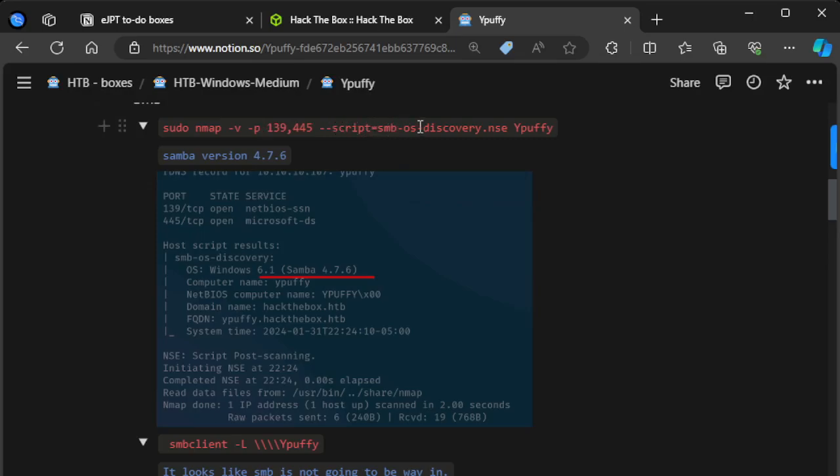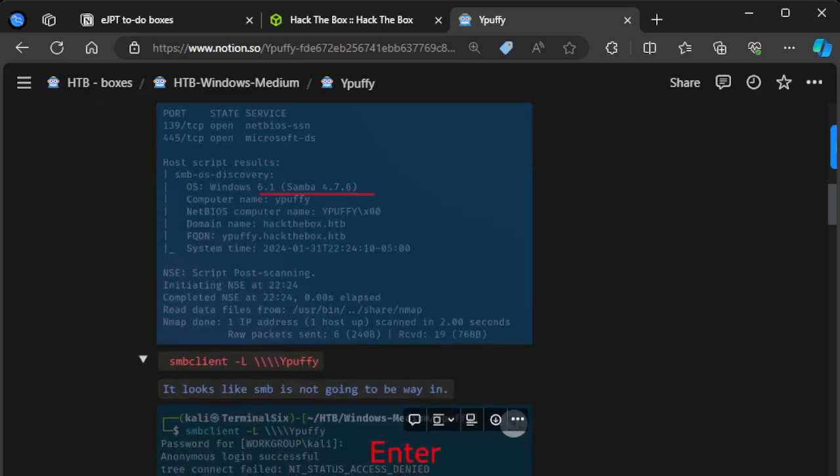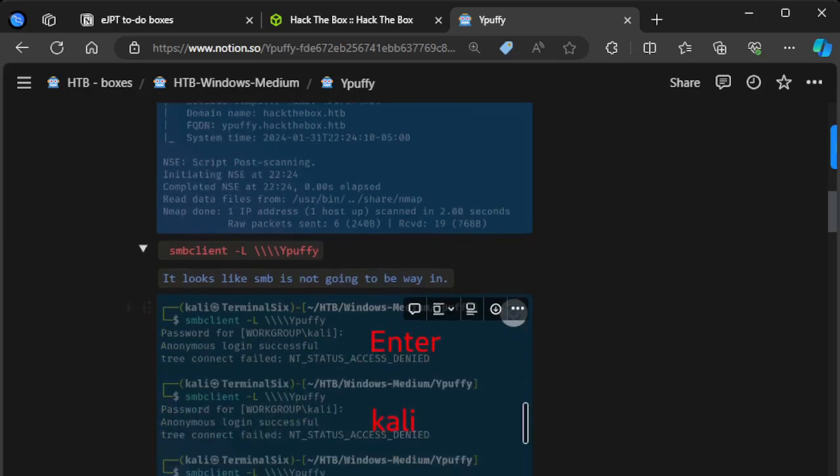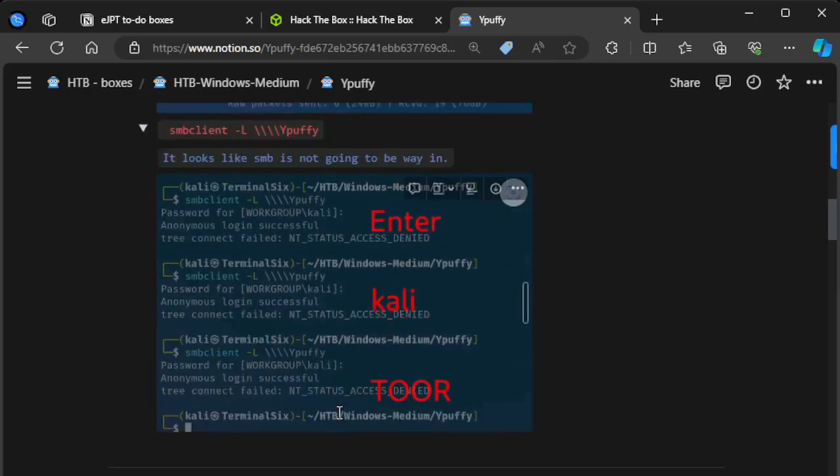I did an SMB discovery to look for any vulnerabilities, but there were none. I was only able to retrieve the Samba version, 4.7.6, and then I proceeded to try to list out any shares. I tried to connect as Kali and Tor, but I was not able to get any connection, as you can see right here.